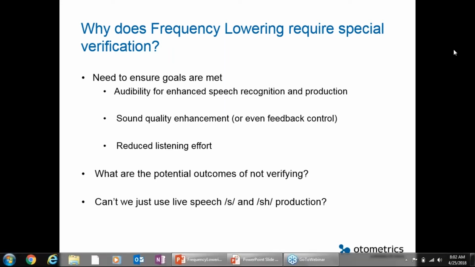Just as a kickoff, to look at why frequency lowering requires some sort of special verification process, well, we need to ensure, like with all verification, that we're meeting our goal for using it. There are many goals for using frequency lowering. Usually the primary one is to improve audibility, to give access to high-frequency speech cues and enhance speech production in children, but also such things as sound quality enhancement or sometimes even feedback control when there are limitations in managing feedback other ways can be important. And even some reduced listening effort has been reported by users.